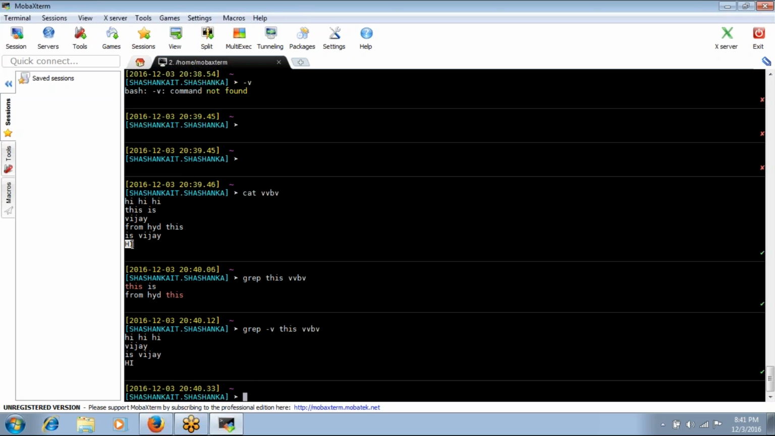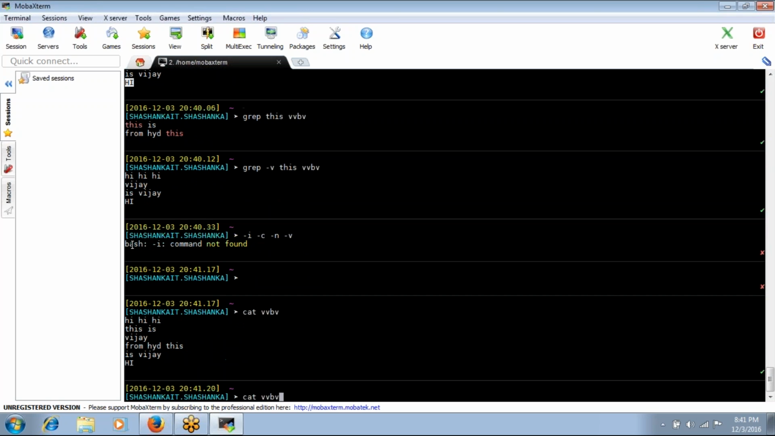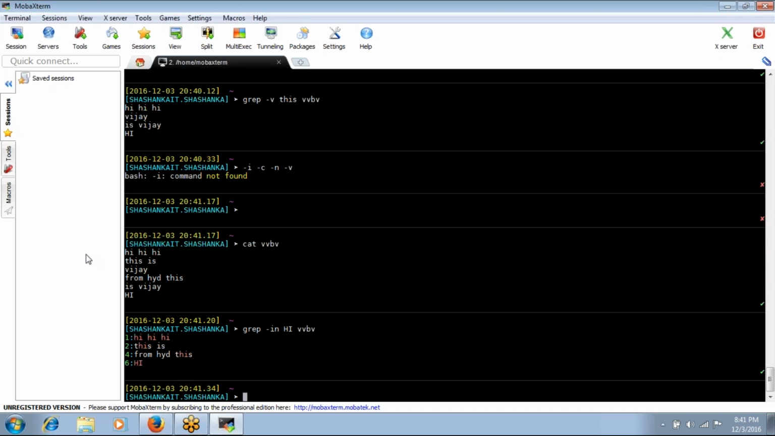Okay, so basically we have the options: minus i, minus c, minus n and minus v. We can use combinations of these options. Let's say this is VVBV. Suppose I want to ignore case sensitivity and I want the lines. Generally grep minus i will ignore case sensitivity and display the records. I am using the n option also, so it will display the lines.